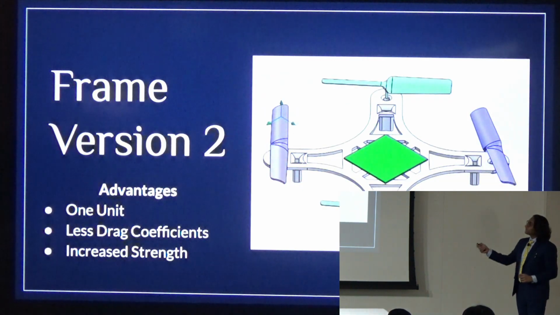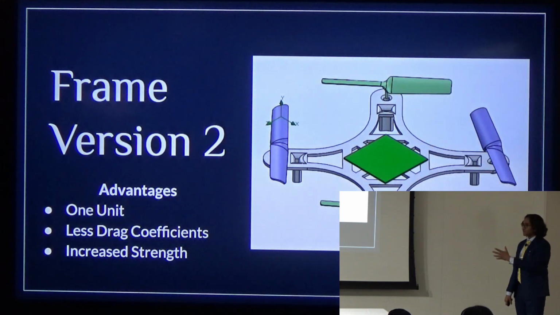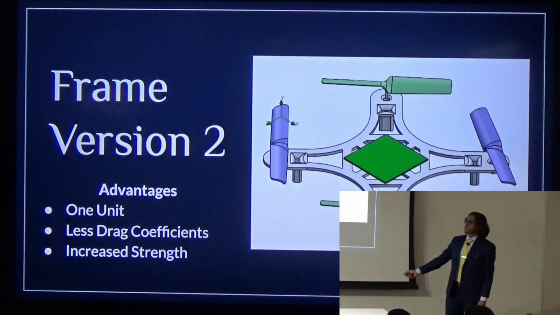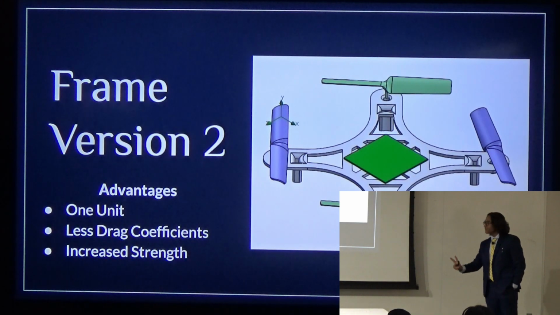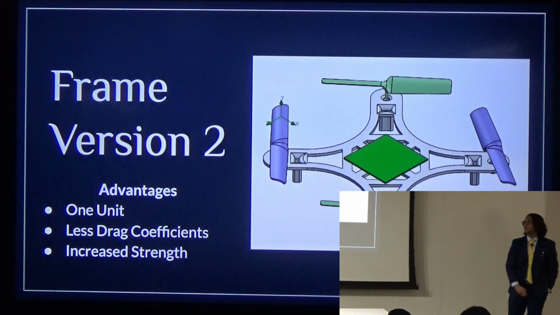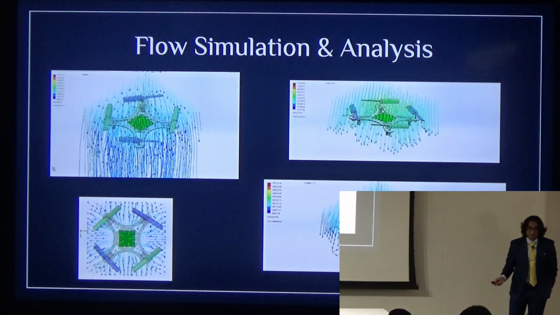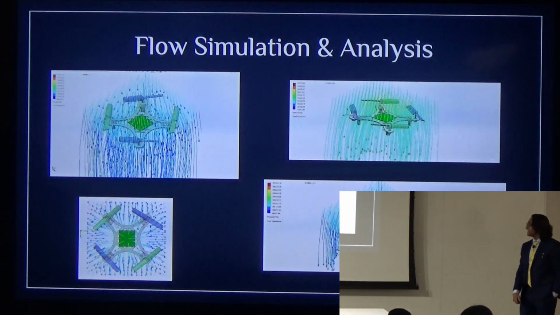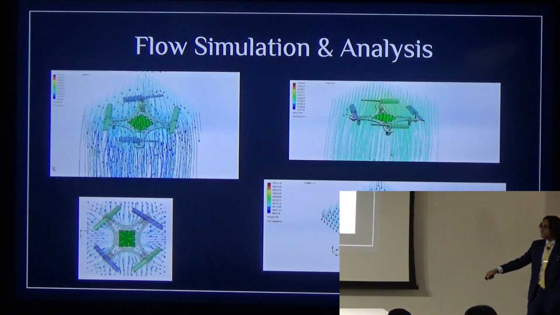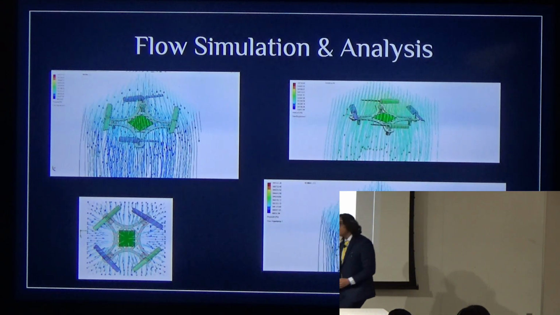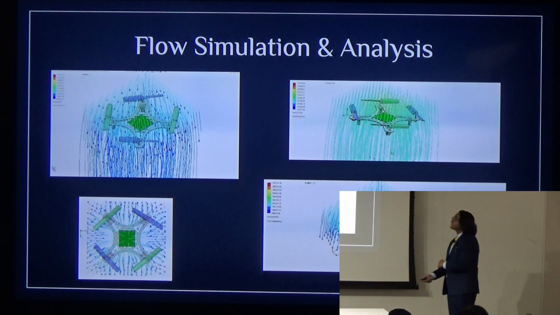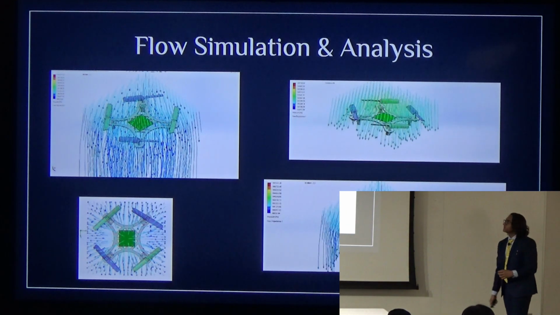Now this is a final version 2 assembly of my drone frame. One of the advantages that I capitalize on is the fact that it's 1 unit, that it has a really small drag coefficient, and it has increased strength overall. And here I did a bunch of flow simulations with the help of Ryan. And I was able to figure out that my drag coefficient in my version 2 prototype was significantly reduced compared to my version 1, just because of all the holes that are involved.